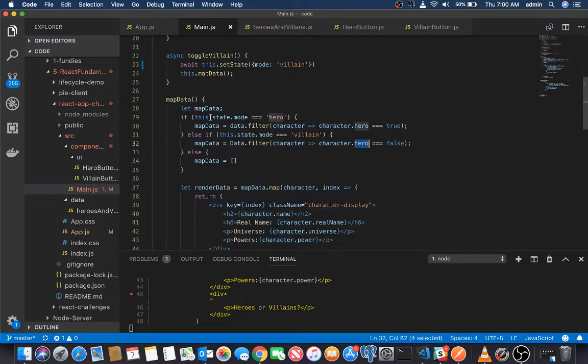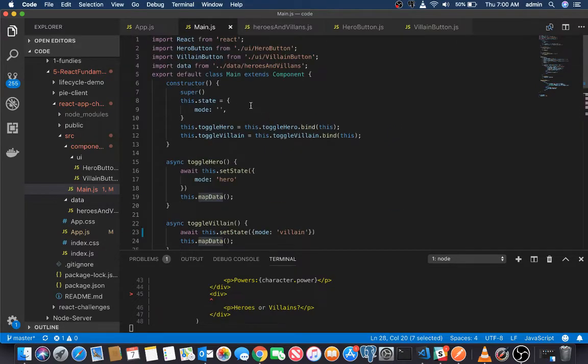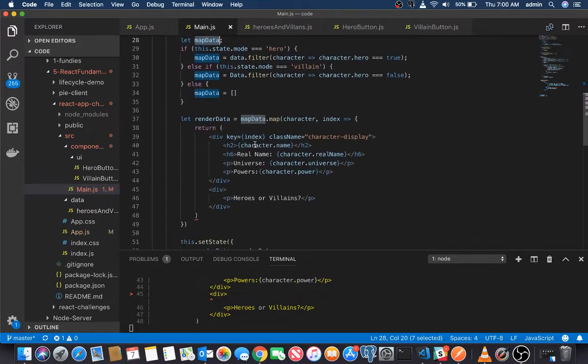Oh, I should be pointing to this. If the state mode is hero, it's going to filter the characters by their hero status. If the state mode is set to villain, it's going to filter the heroes by their hero status not being hero, so they're villains, right? And we store that in map data. So we store what's called a subset, or a smaller group of the data, in map data. Map data is going to have all the heroes or all the villains.